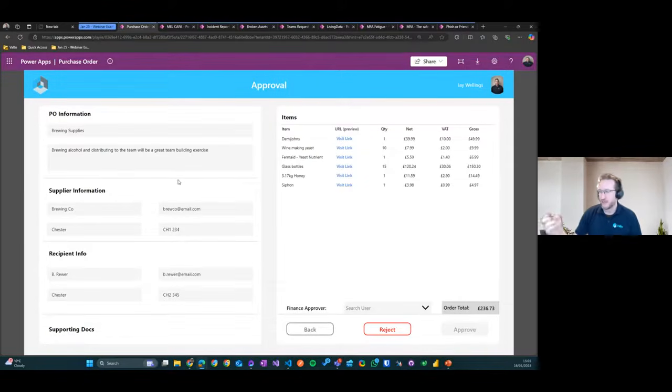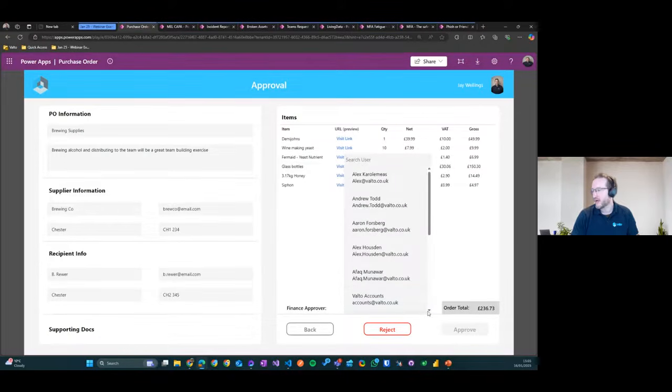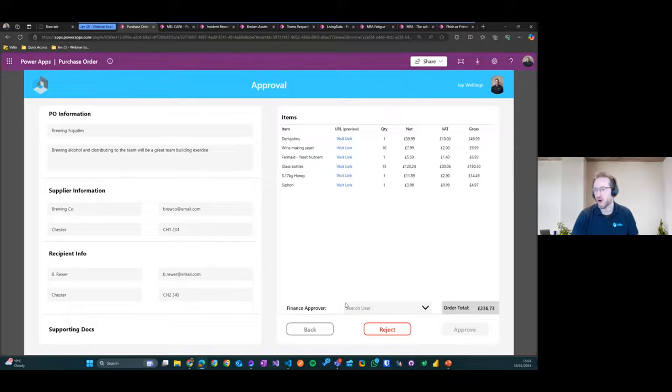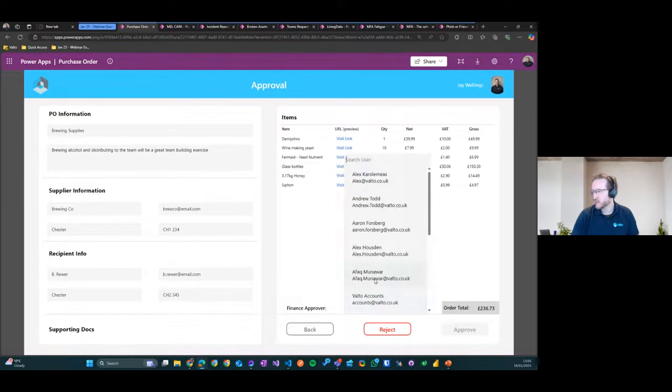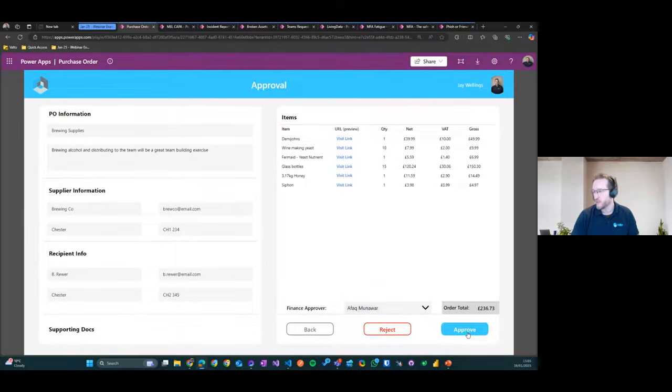But now there's contextual bits and pieces that I can do as an approver. So here I can review this and then I can identify who I can push this through to within our organization to actually be the final financial approver of this purchase order. Once that is selected and done, I then have the ability to approve this and push this through to the next step.